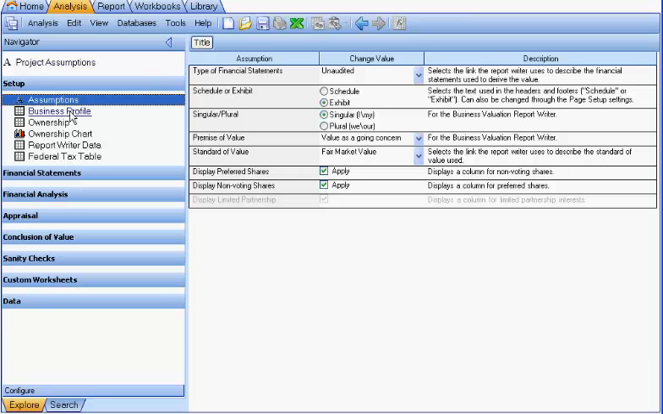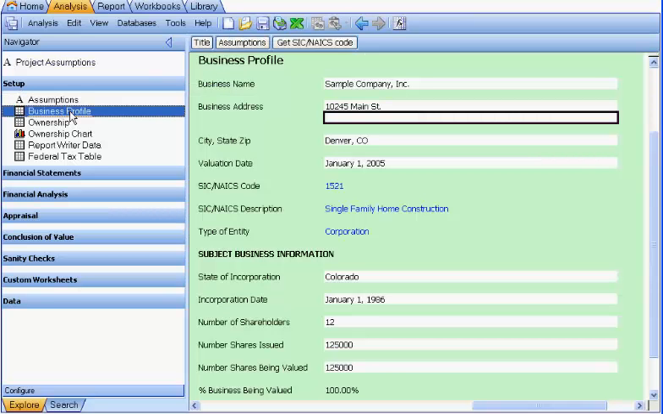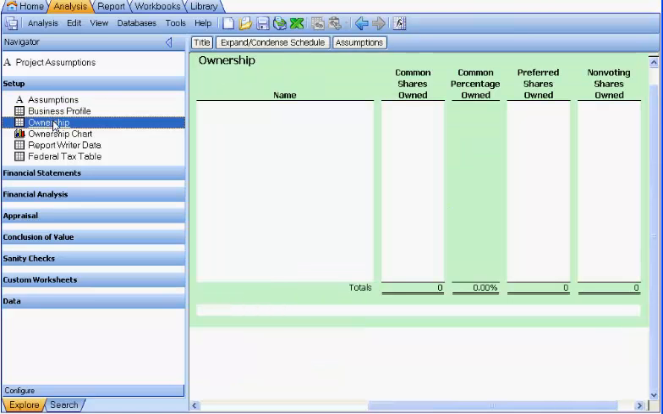Once you've filled in the assumptions for setup, go to Business Profile. This is general information about the business. Then go down the list. Now remember, you don't have to fill out every schedule, just the ones that you're interested in. However, under Setup, you'll probably want to fill out most of these. You'll notice there's charts in the schedules as well. The charts have a chart icon to the left. The spreadsheets have a little grid.